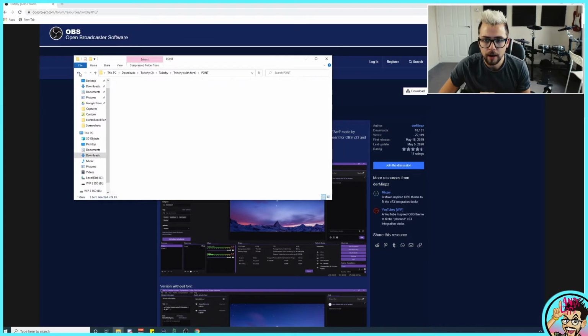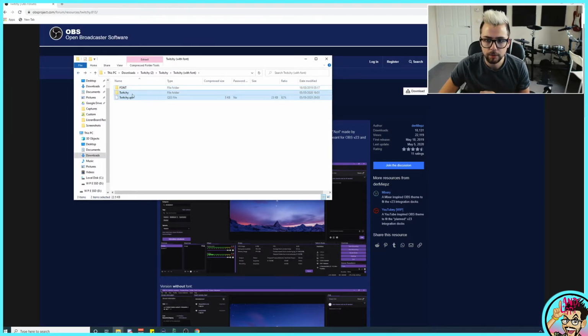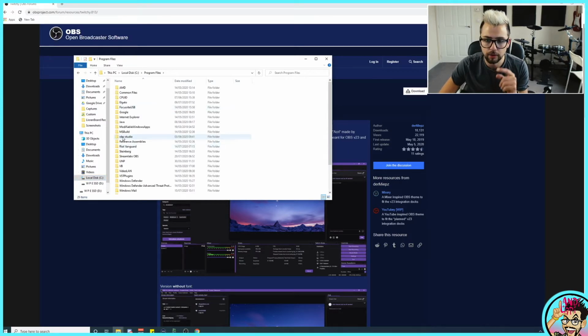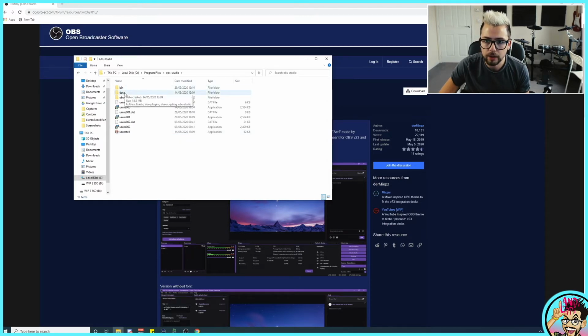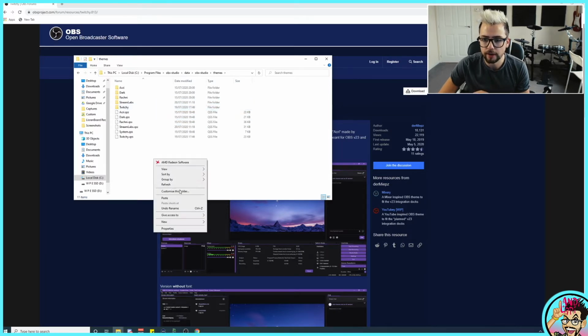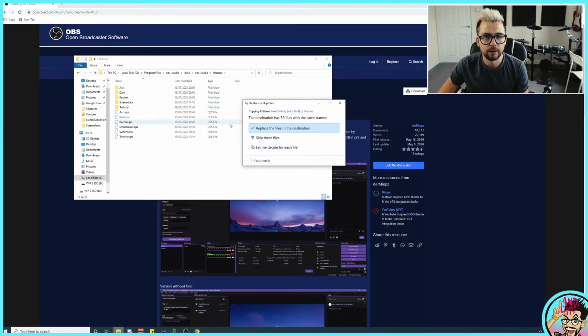Back to the folder now and go back. You'll see the Twitchy folder and also twitchy.qss. You want to copy these and go to your C drive. Once in C drive, you want to look in Program Files or Program Files (x86). Mine's in Program Files. We're looking for that obs-studio, all lowercase. Open that up, go to data, go to obs-studio again, and then themes. Open up that folder and just paste the two files that you've got in there.